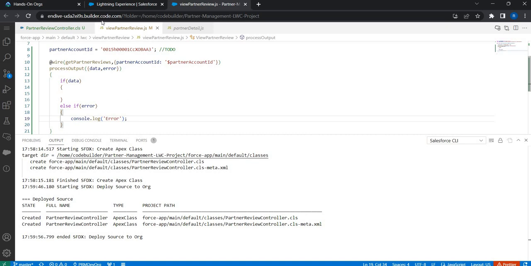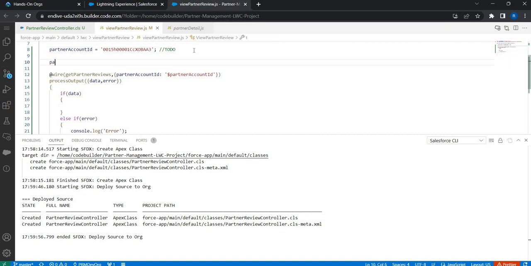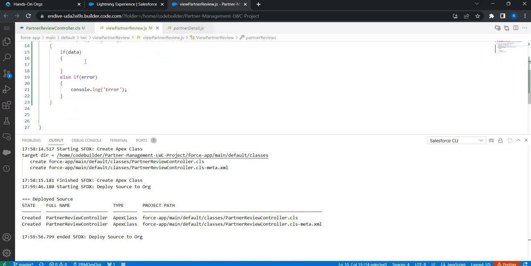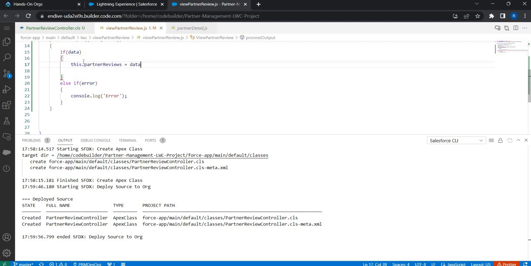If there is data, what I want to do is have a property called partnerReviews. By default, let's say it is null. This is an array that will hold all the partner reviews retrieved from the database. So I'll copy this one and go back here. So this.partnerReviews is equal to data. So we assign data from the DB to a local property.